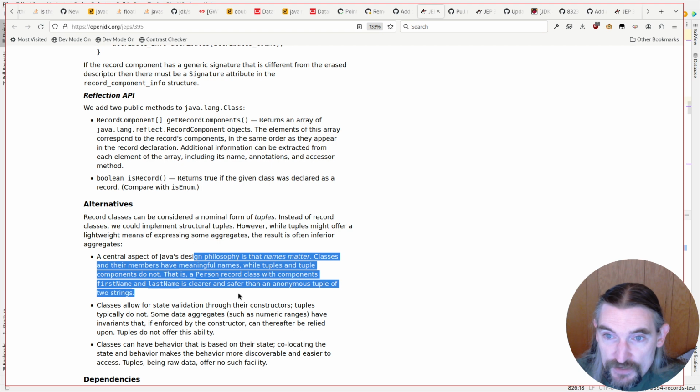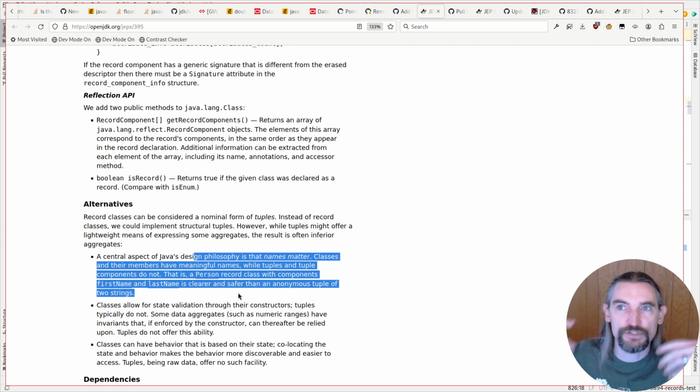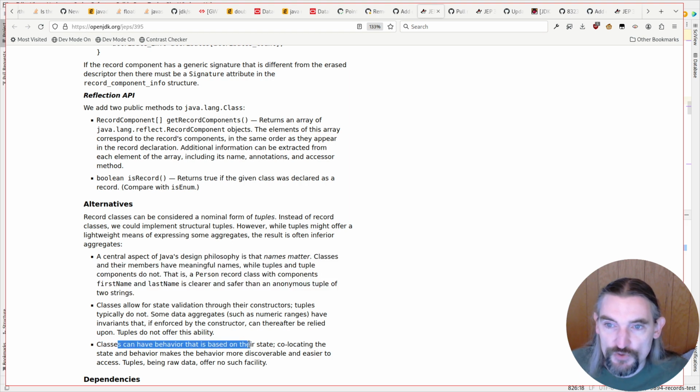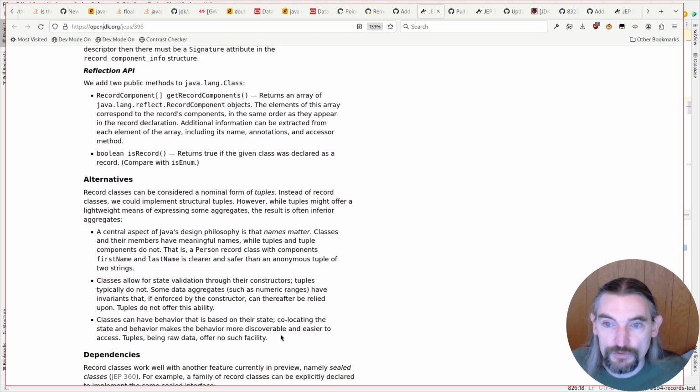Classes allow for some state validation through their constructors. Tuples typically do not. Right, that makes sense. If we just had syntax where you did curly braces and then two values, it's harder to put the, hey, does this make sense there? You've got to have some other utility method, a factory method or something that creates those. We want to push you in a direction that makes it easy, after you have declared the tuple or record type, to add additional validation. There should be a simple way to add new validation. I like that. Classes can have behavior that's based on their state. Co-locating state and behavior is a good idea, generally.